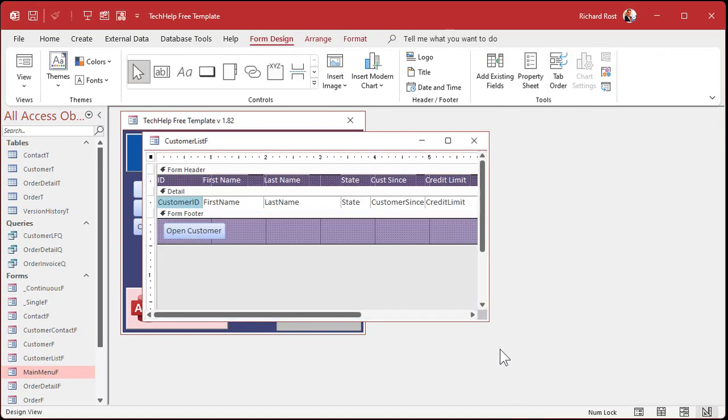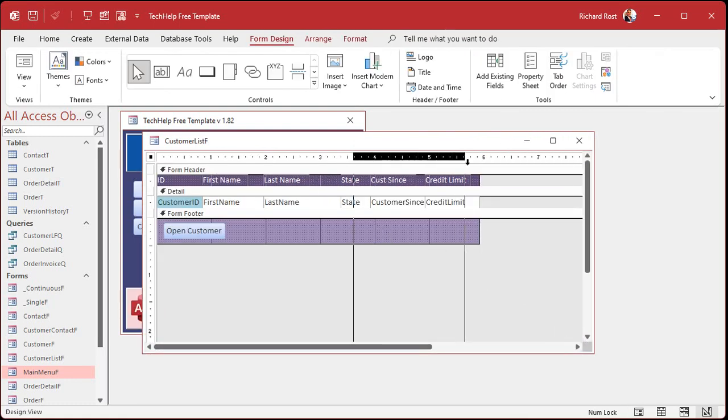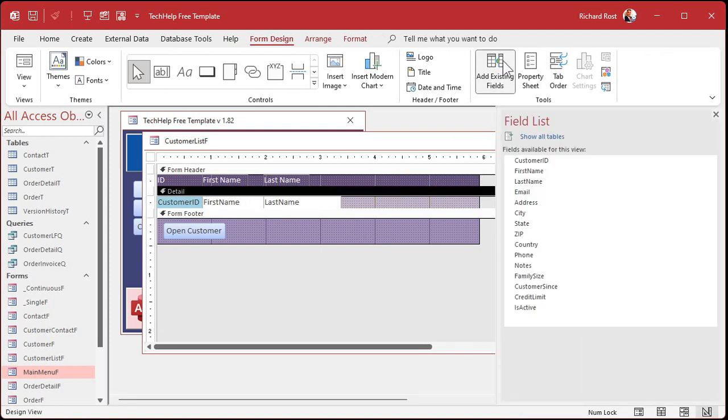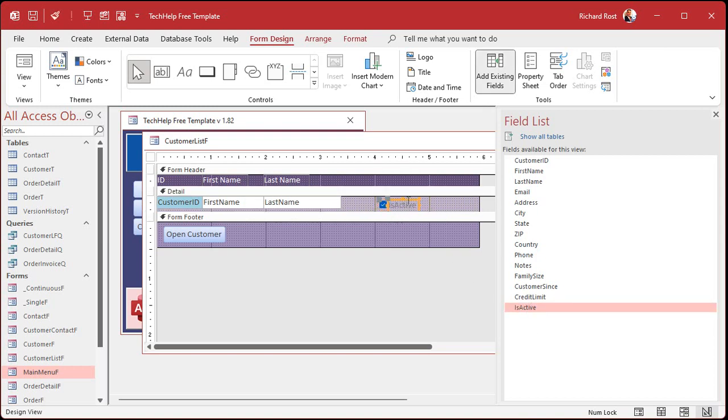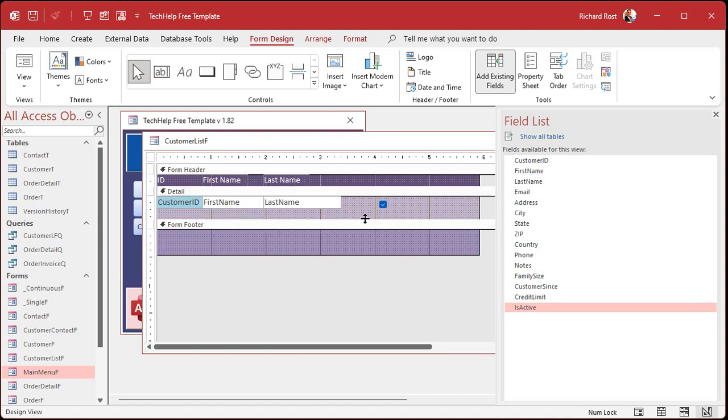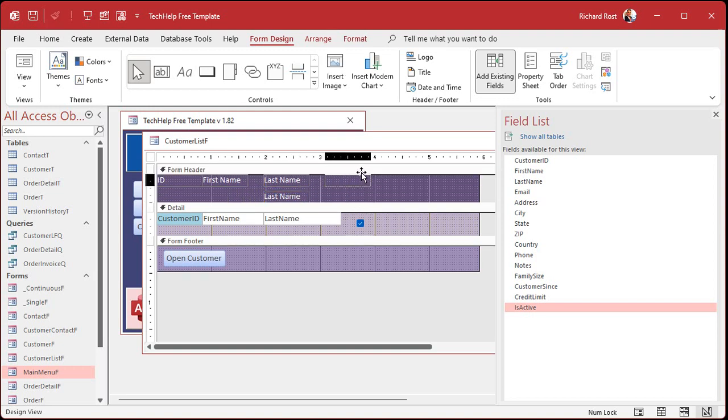So let's go to Design View. And we don't need all these fields. I'm just going to get rid of some of these. All I want in here is customer ID, first name, last name. Let's put the is active field here. All right, there's is active. It's a yes/no field. It comes in as a checkbox. I'll just delete that label. Now, I'm going to leave it bigger for now so I got some room to work here. We'll shrink it up in a minute. Put a label above it if you really want a label over here. Active. There you go.